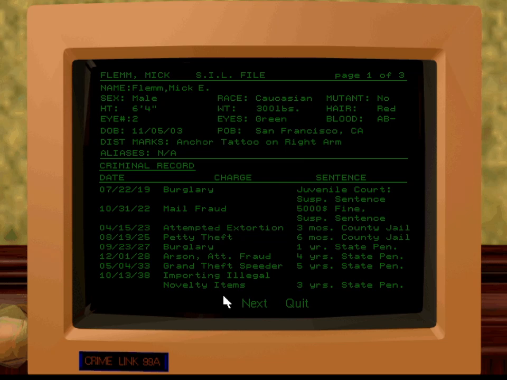So in July '19, a burglary. Juvenile court, suspended sentence. October 31, '22, mail fraud, $5,000 fine, suspended sentence. April 15, '23, attempted extortion, 3 months county jail. August 19, petty theft, 6 months. September 23rd, '27, burglary, 1 year state pen. December 1st, '28, arson, attempted fraud, 4 years state pen. May 4th, grand theft speeder, 5 years state pen. And then October 13, '38, importing illegal novelty items.